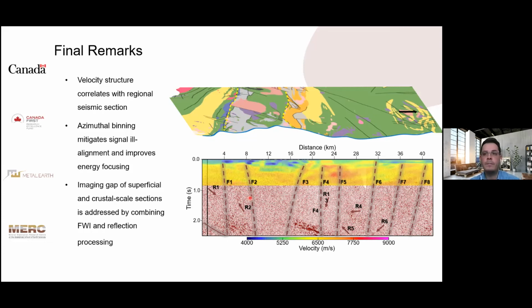Okay. But we see, for instance, this area here associated with the Misema, it showed the low velocity anomaly that we would expect from a shear zone, and it's probably 85 degrees here, for instance.